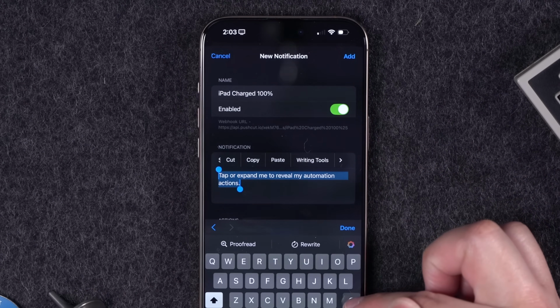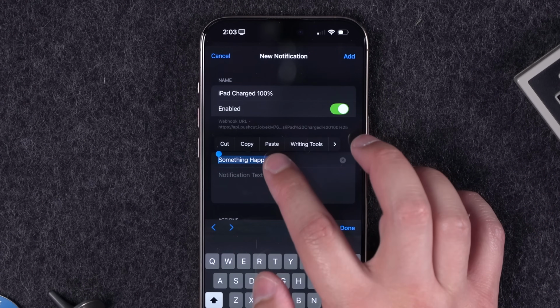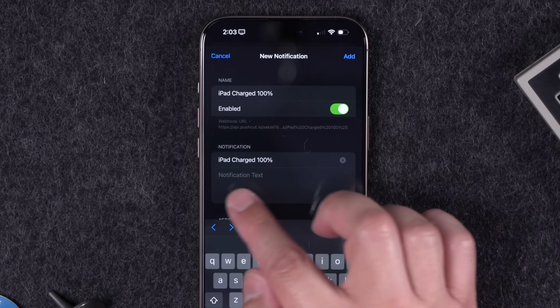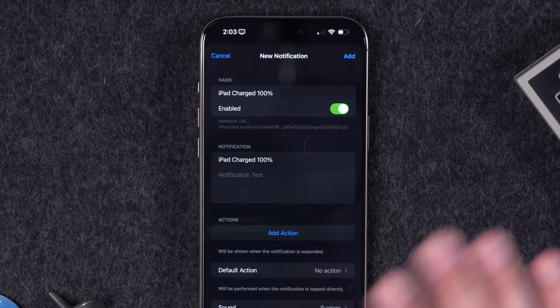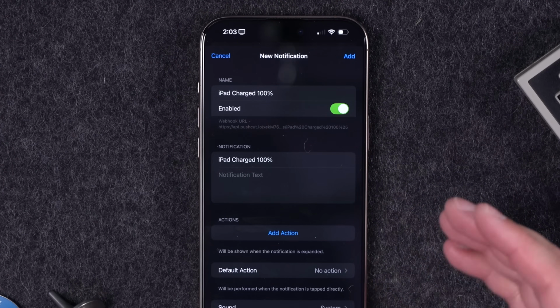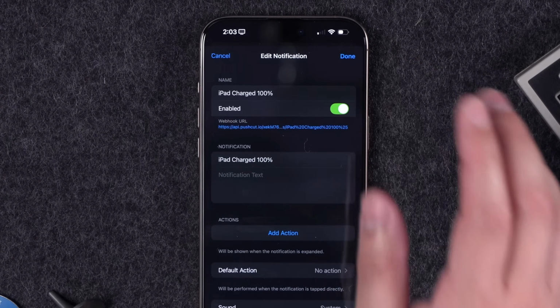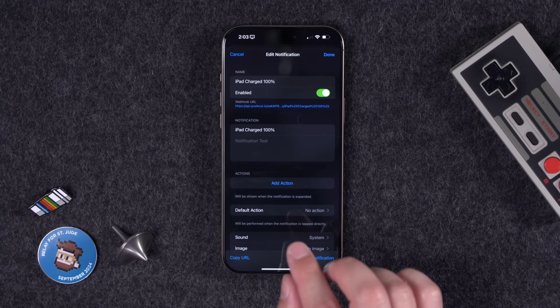I'm going to delete this part, I don't really need that. And then this is the notification you'll actually see on your phone. So I'll paste that. That's all you need to do here. I know there's a lot of fields and it can be confusing. It's a powerful app, but that's all you need to do for this particular notification.